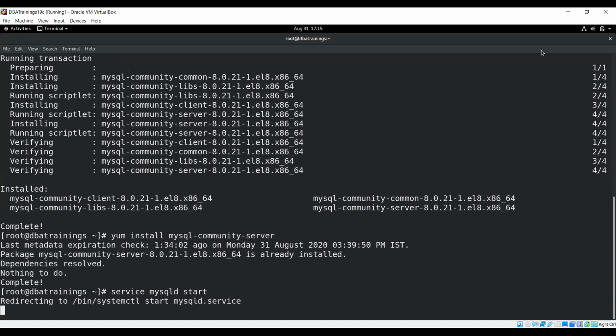So let me check the service mysqld, and I am starting it. Otherwise you can see the status. This is the first time it is starting. Once I start, yes, it started. Now I am able to check the status.